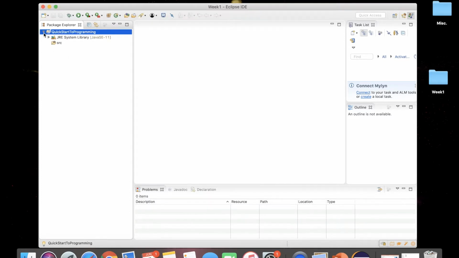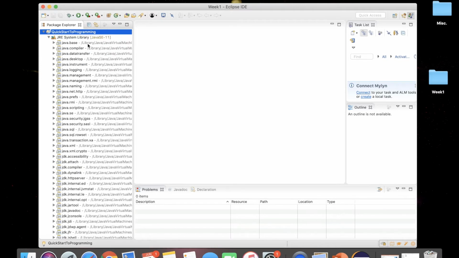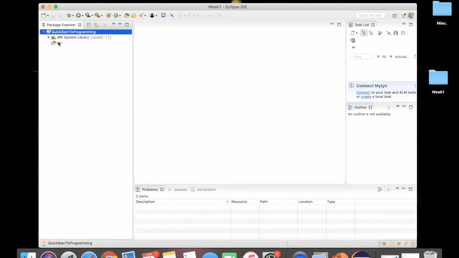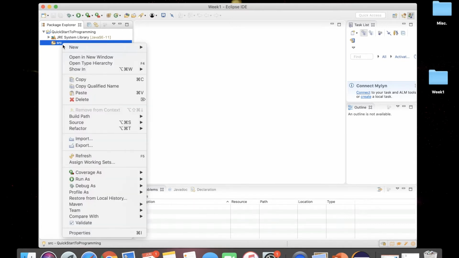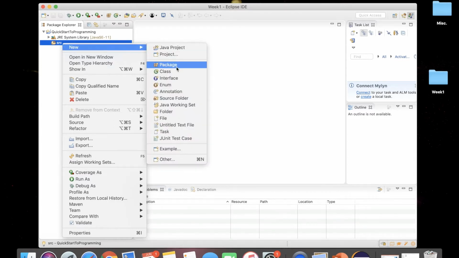If I expand this folder, you can see this is everything I downloaded. It looks like a lot and looks very scary, so I always like to leave this closed for now. This is the folder where we're going to start putting our Java code. SRC stands for source. We're going to be writing source code. So I'm going to create my very first Java class. I right-clicked here on the source folder and said New and Class.